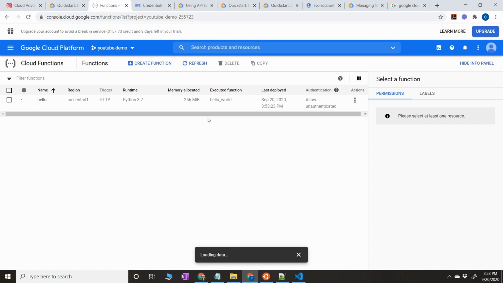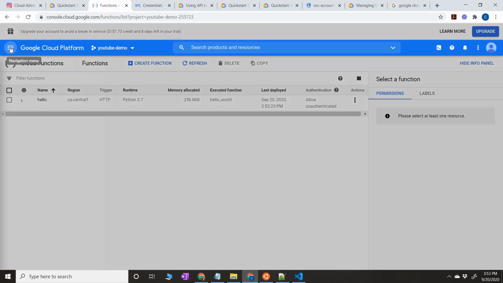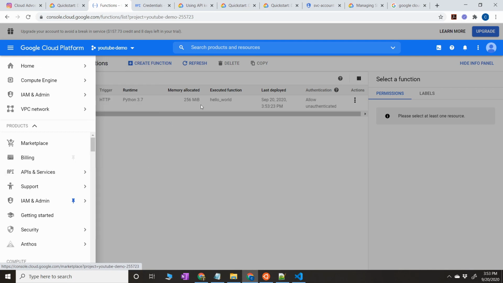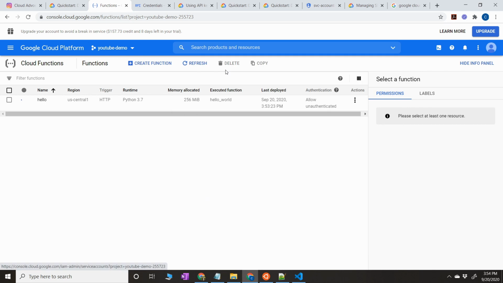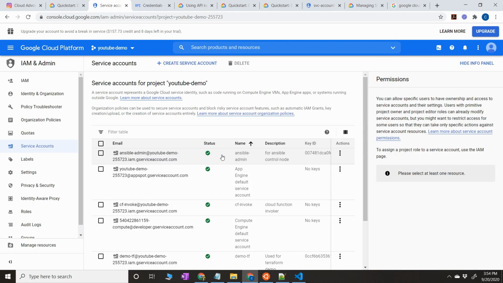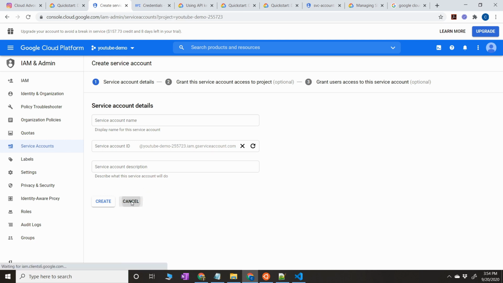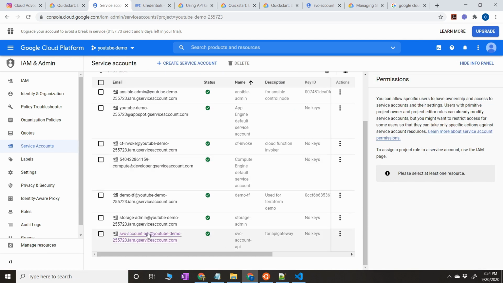Okay, so while this is happening, we can go to the service account section. We have to create a service account for this tutorial. Go to the service accounts, and here create a service account and give it any name, but I'm going to show you what I have done. So this is the service account that I'm using here.